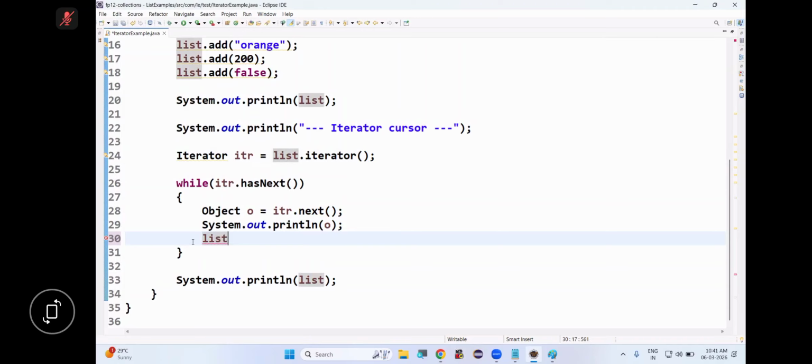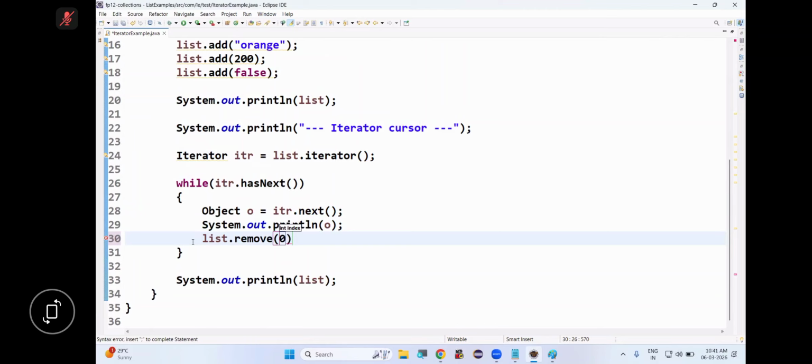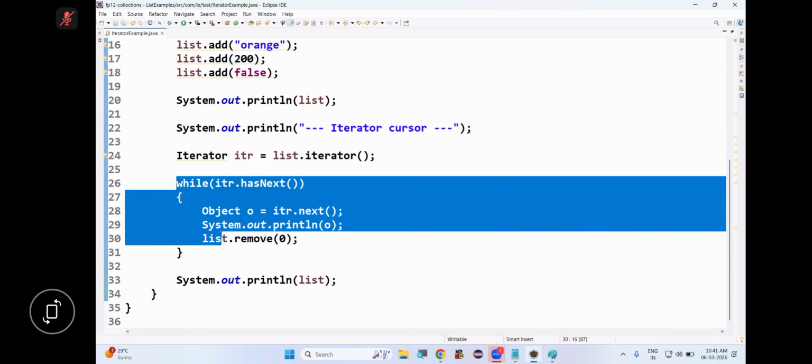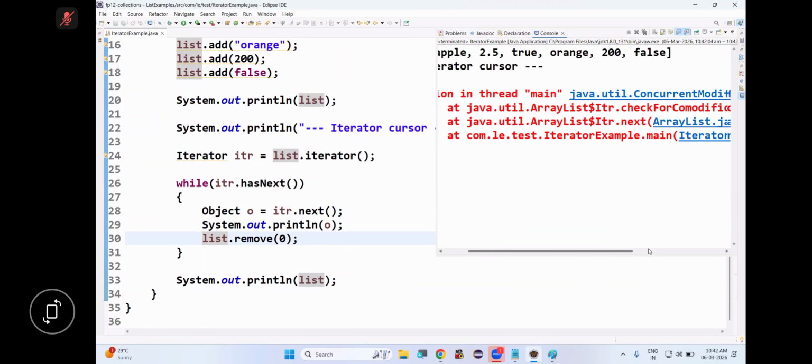Suppose list is an object of ArrayList. Now this remove method is which method? This remove method is an ArrayList method. Listen, at the time of retrieving elements one by one from a collection, if we modify the collection, you will get one exception. If the remove method modifies the collection, meaning it removes one object from the collection, you will get a ConcurrentModificationException.